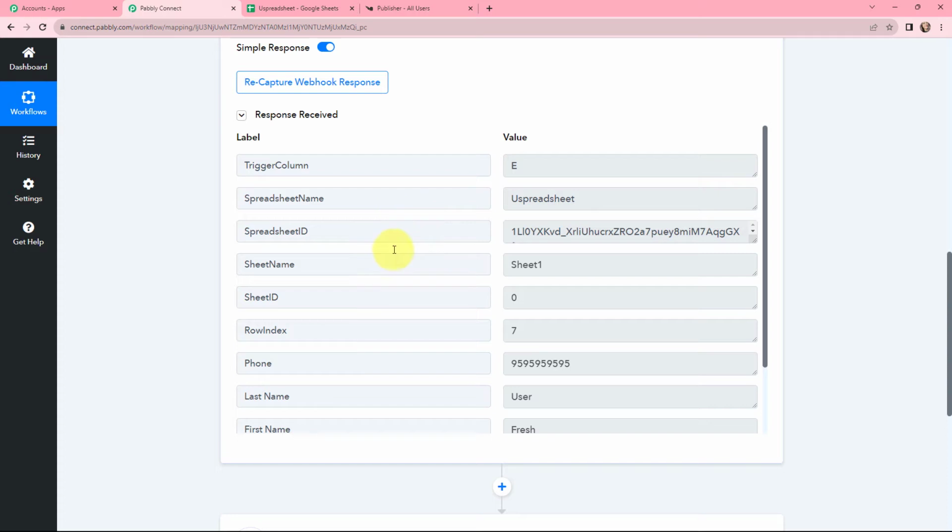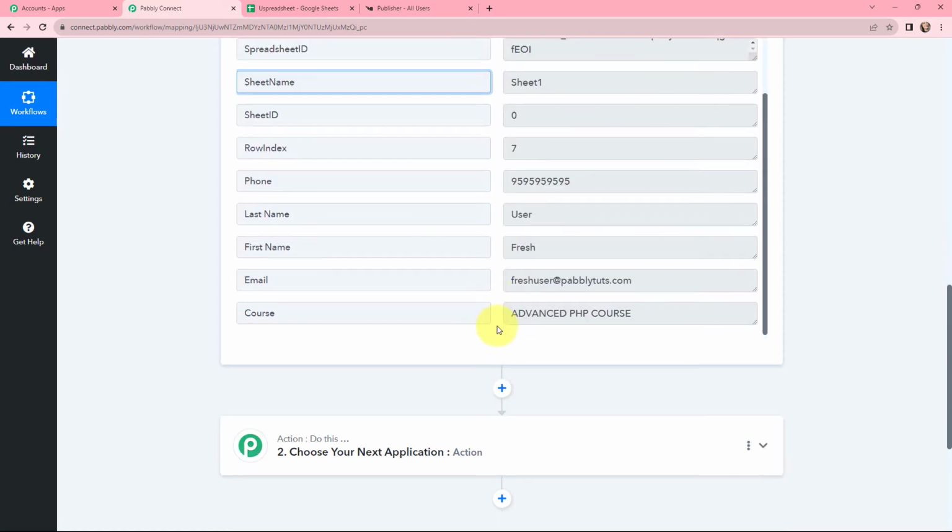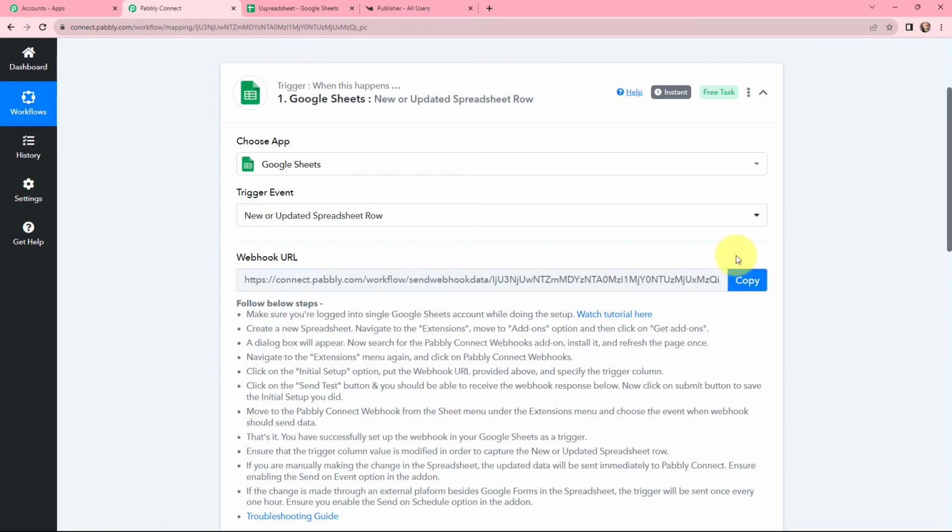So over here in the captured response, you can see that the trigger column which we have selected E is successfully mentioned over here. And the other details like spreadsheet name along with the spreadsheet ID and the sheet name. And moving further, you can see the details that I've added: the phone number, the last name, first name, email ID, and the course name. So now the first step of our automation is done, which was connecting Google Sheets with Pabbly Connect and capturing the data automatically over here.